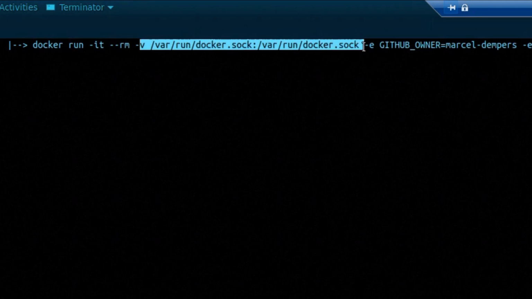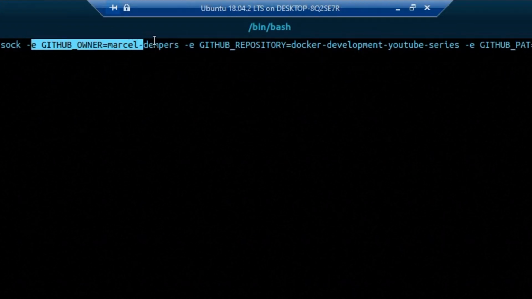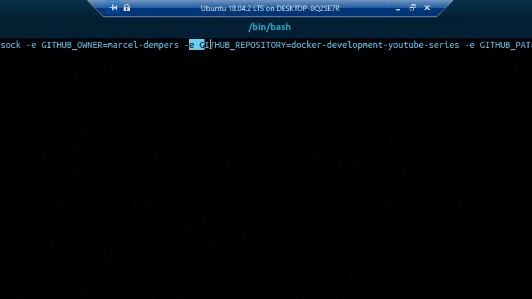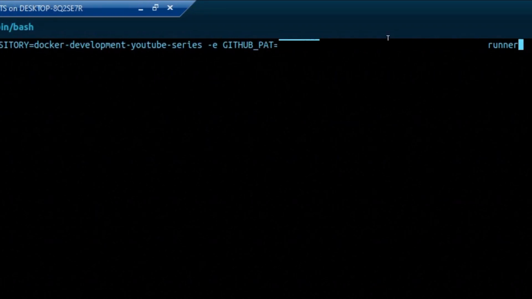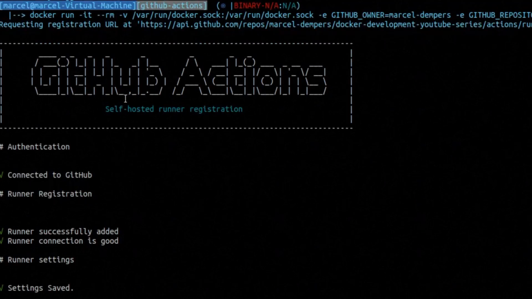So what I'm going to do is say docker run it, and I'm going to mount the Docker sock so we can run those Docker commands, and then I'm going to pass in the GitHub owner for the repo. These are the environment variables that we've defined in the Docker file, and then I have the GitHub repository name, and then my personal access token for that repository, and then my name of the image. Okay, so you can see it's gone ahead and authenticated, connected to GitHub.